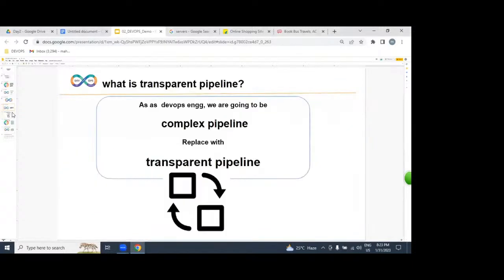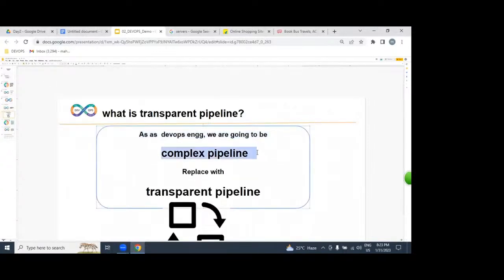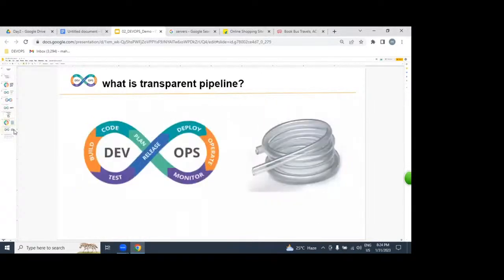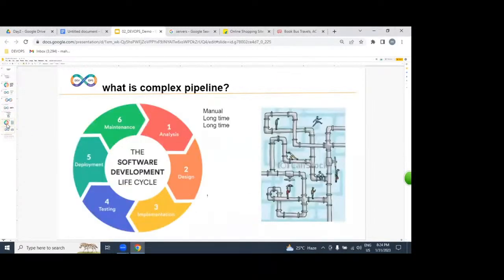But when you step into the company, what is the major goal? We are going to be replacing a complex pipeline with a transparent pipeline. Complex pipeline with what? Transparent pipeline. The complex pipeline you are calling as what? SDLC. The transparent pipeline we are calling as what? DevOps process.